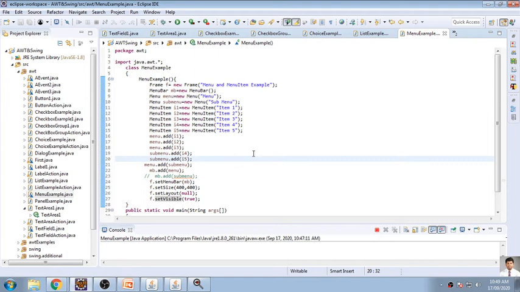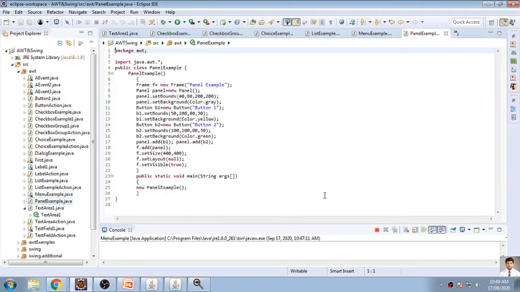So are you clear with this menu bar? How can you add? How can you make it a sub menu? How can you create a sub menu? How can you create a menu? How can you add a menu bar? Yes, sir. Yes. And then after that we'll go for panel and then for dialog boxes. So we'll move further. Panel example.